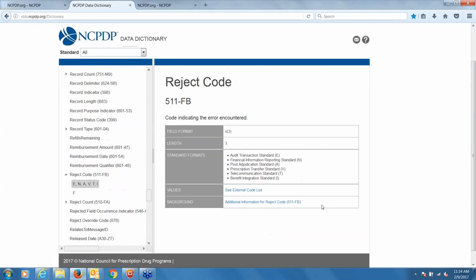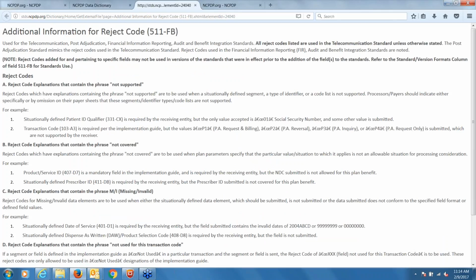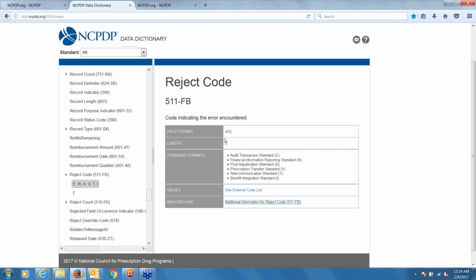Now, reject codes in today's document have some verbiage that precedes the actual code values. So the additional information for reject codes, we have not lost it. We have just made it a background separate type of document that you can view. I'll close that. Then since we're in the data dictionary, it does have values.